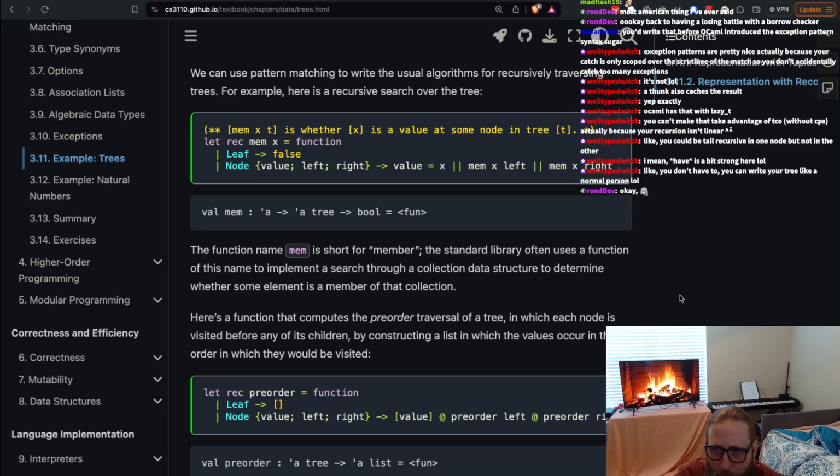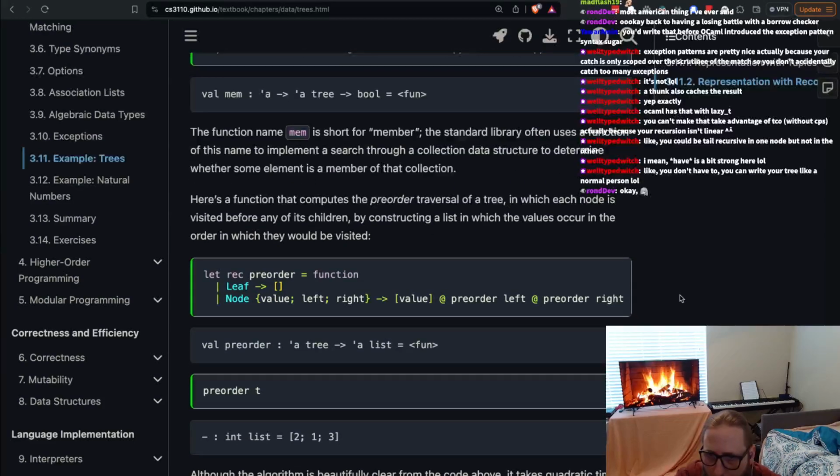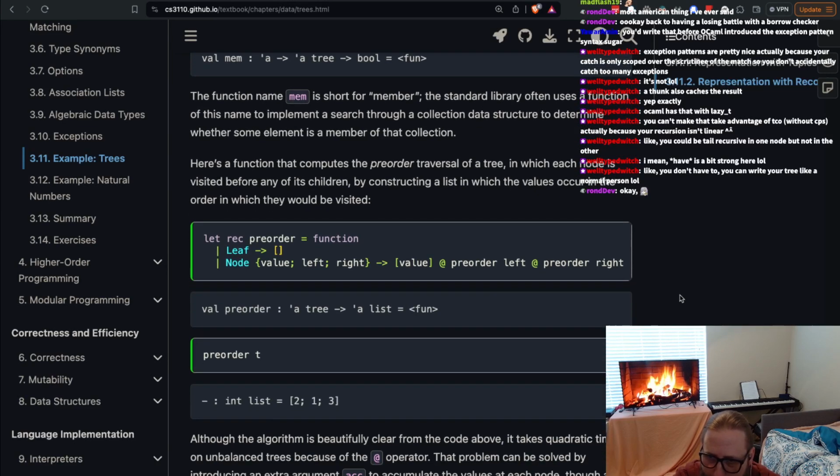Here's a function that computes the pre-order traversal of a tree, in which each node is visited before any of its children, by constructing a list in which the values occur in the order in which they would be visited. Okay. Let rec pre-order equals function leaf, node value left right, value :: pre-order left @ pre-order right. Oh yeah, because that is just list concat, right? Okay. Yep, that makes sense.